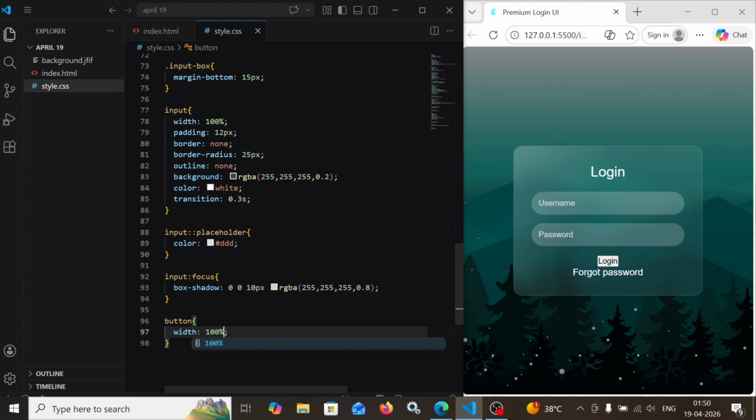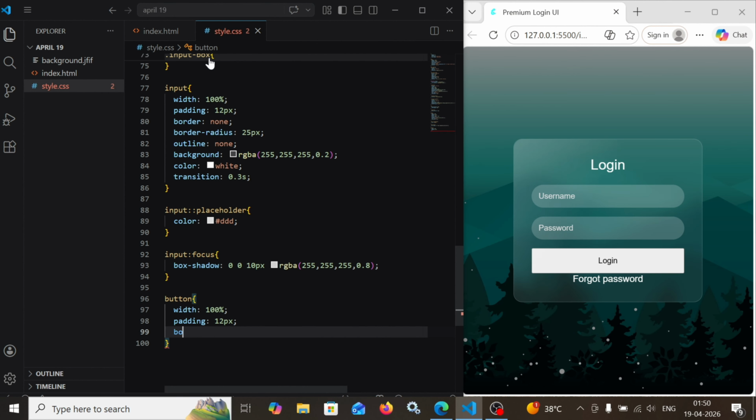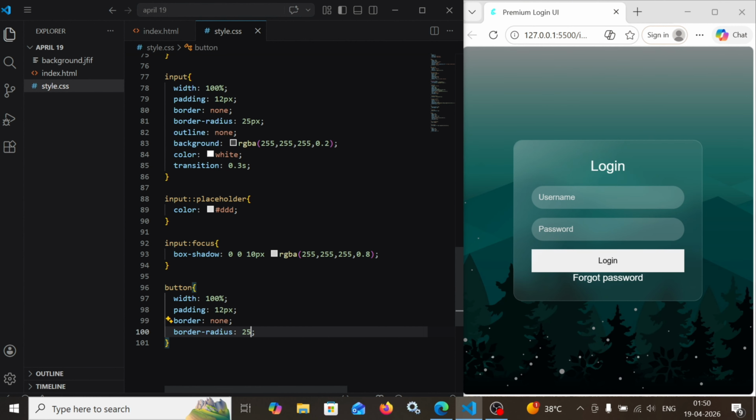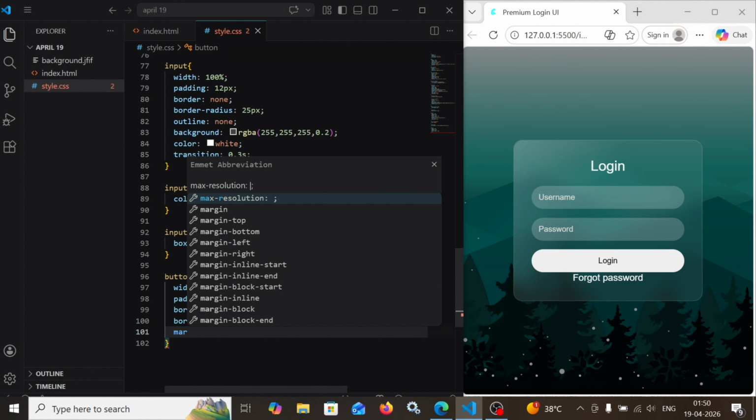Now let's design the button. Instead of a plain color, we use a gradient background. Then we animate the gradient so it slowly moves over time.